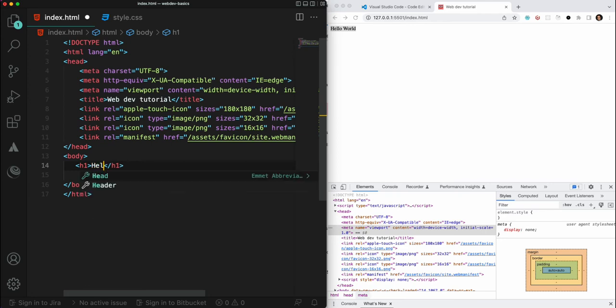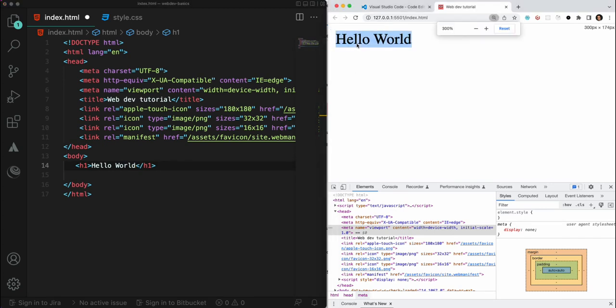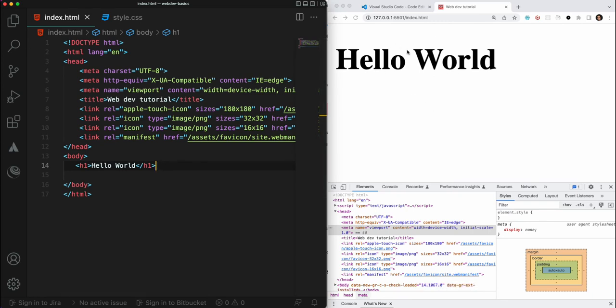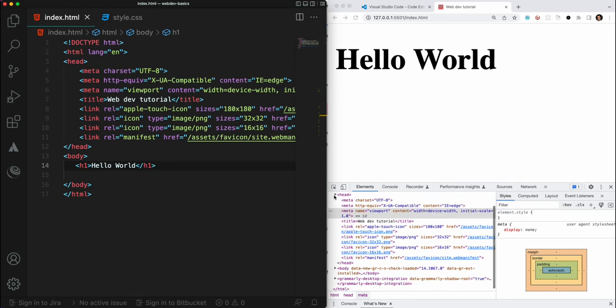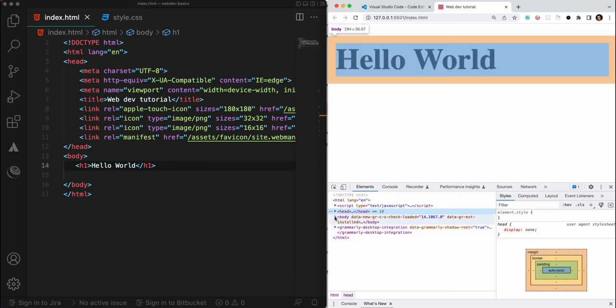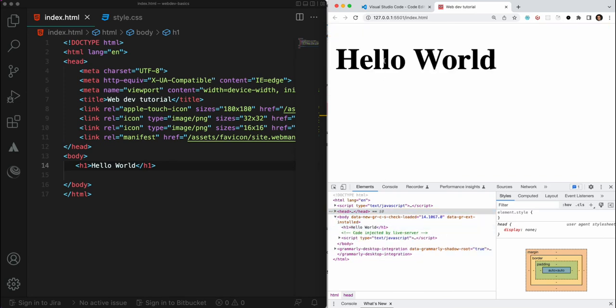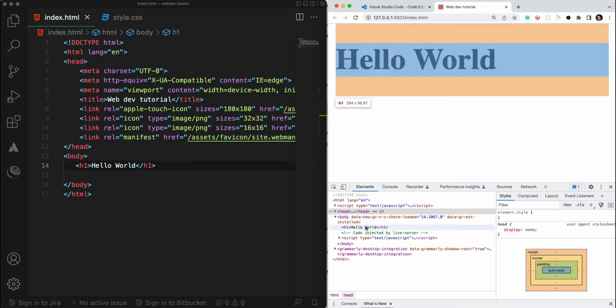So if I now type my hello world inside here and see the change over here, I will make it a little bigger also so we can see it better. If I save it, you see it's immediately changed. And if I go down here in my body section, I have my hello world that you can see is kind of bold, and also you can see some styling already applied to it.